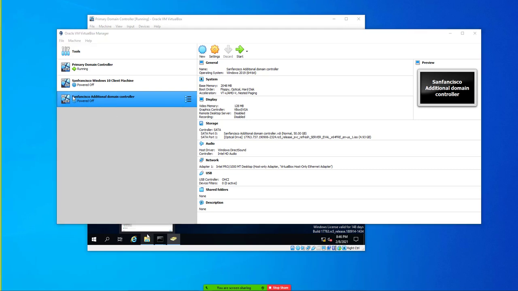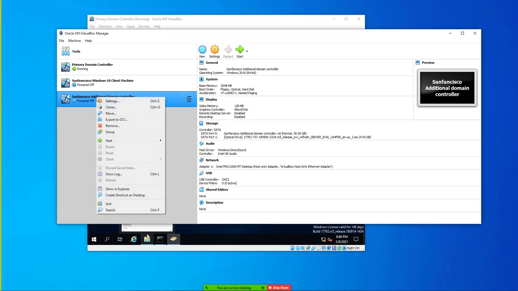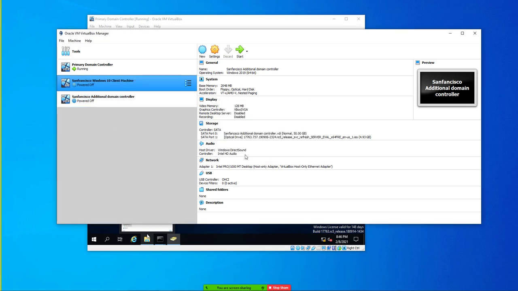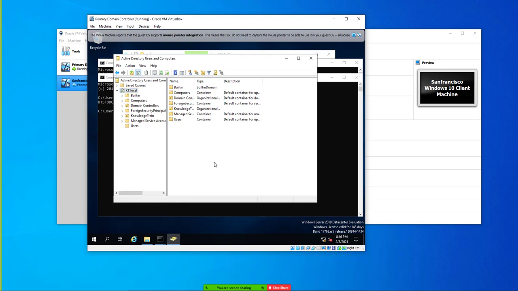Alright, so what I will do is I will right click here and I will simply click on remove and click delete all files. That's it, gone. Because if I turn it back on, it will be a problem.